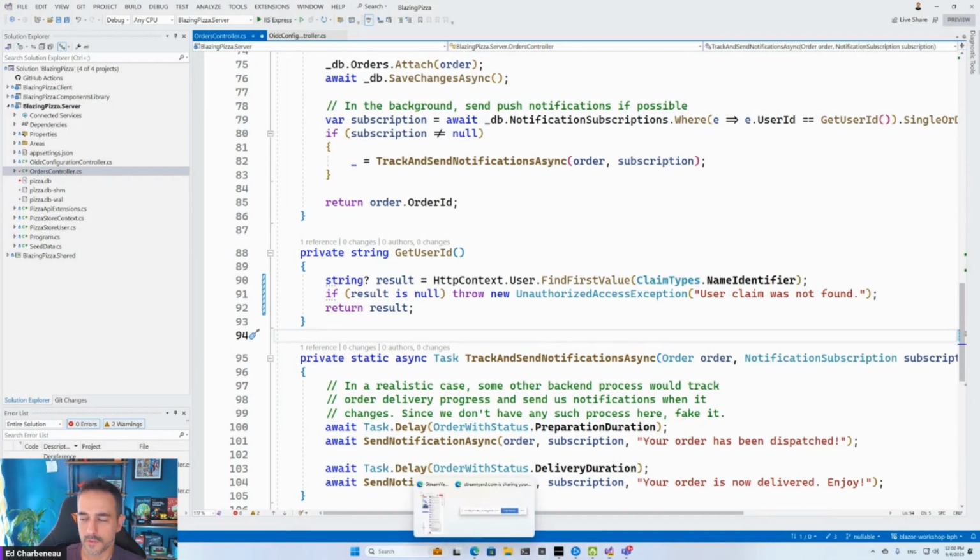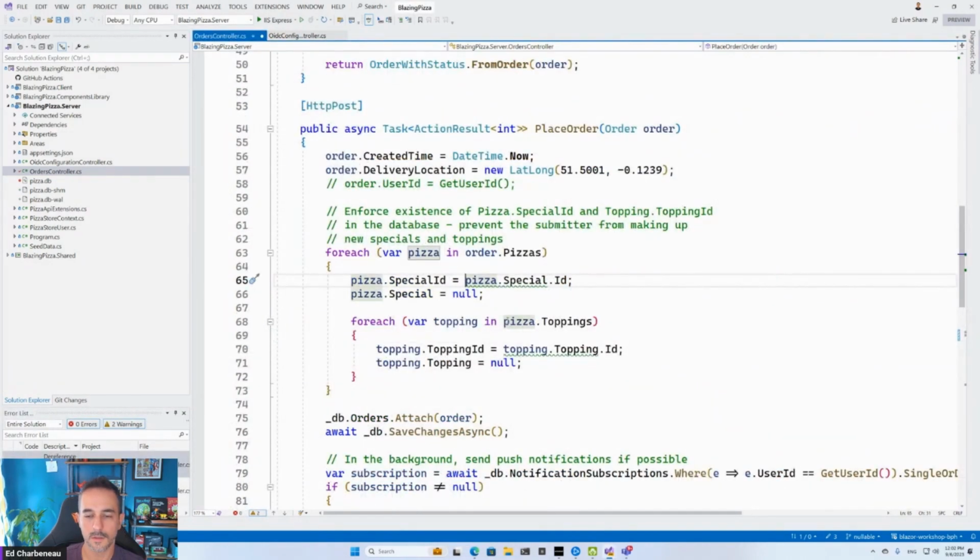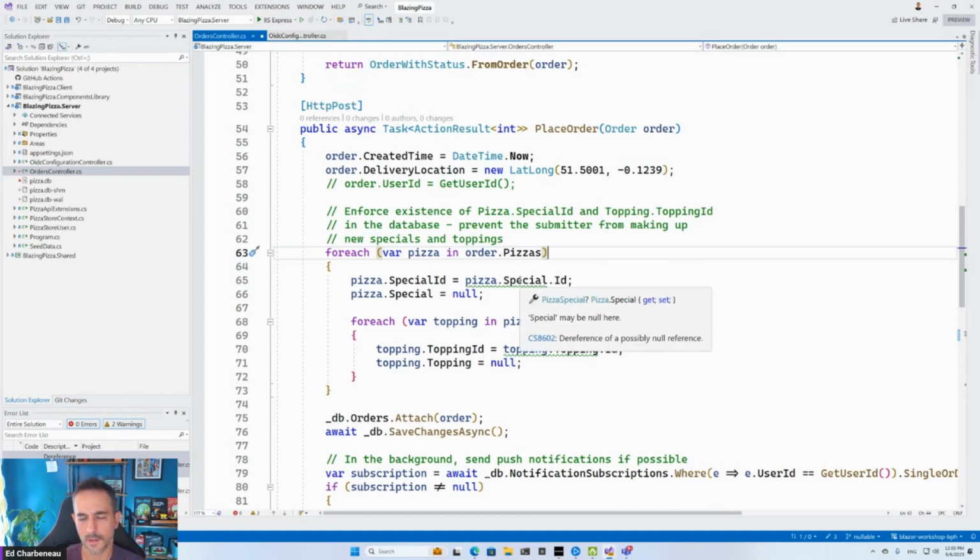Alrighty, let's see what do we have next. We've got this one, another security related feature. So this again, we're trying to enforce the existence of a pizza special and topping in the database. So this nullable thing can come through. It's another one where I don't think this is possible.